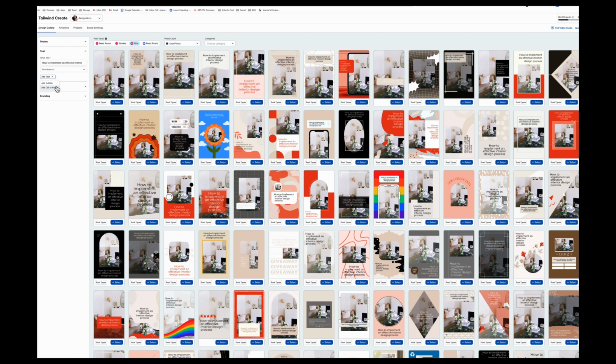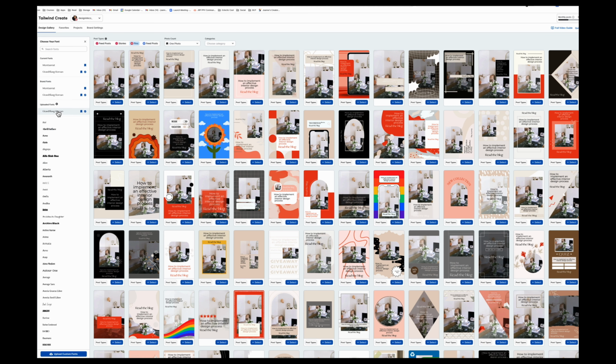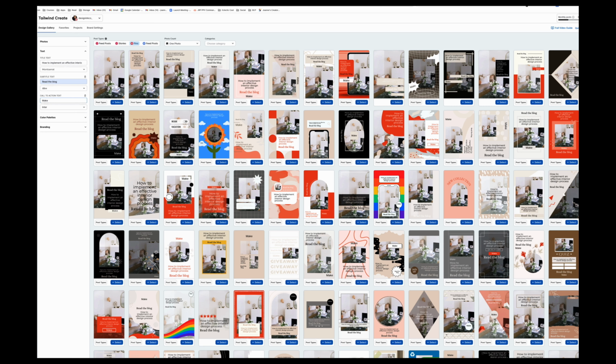And then I want to add some text. I want to add a subtitle, and I'm going to just write read the blog. Oh, it's already there. So I'm just going to choose that, and I'm going to choose another font for that. Let's just choose Alice. And then we want to add some text, and I want to say, let's say, make, could be streamline your business.